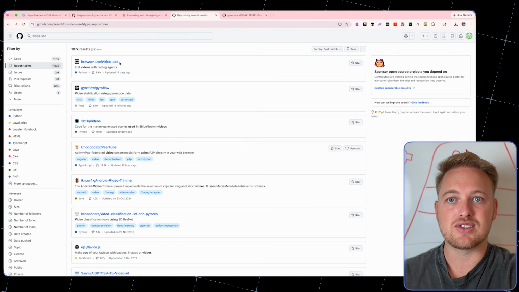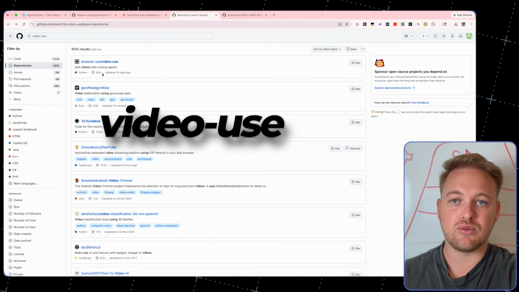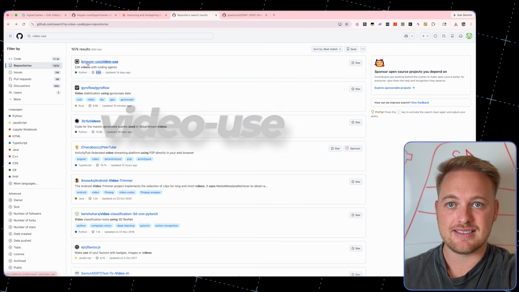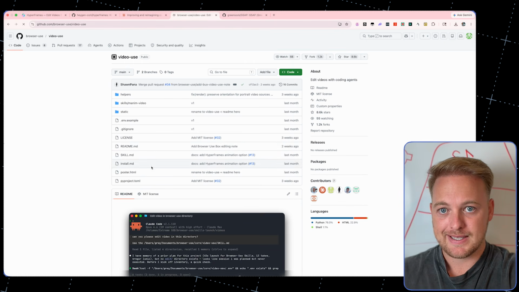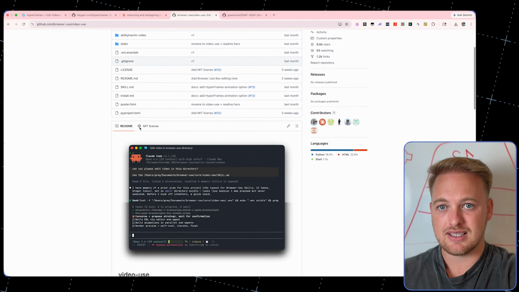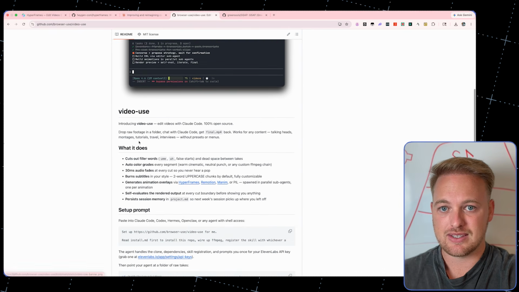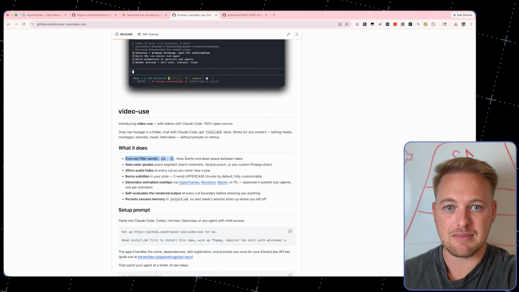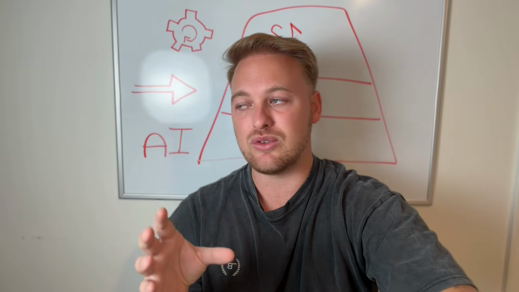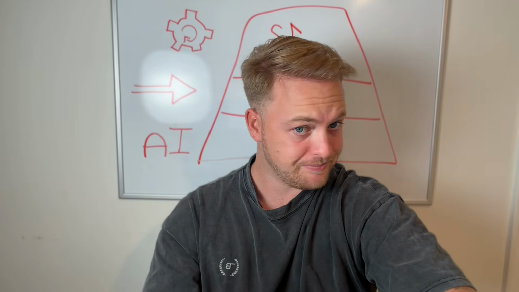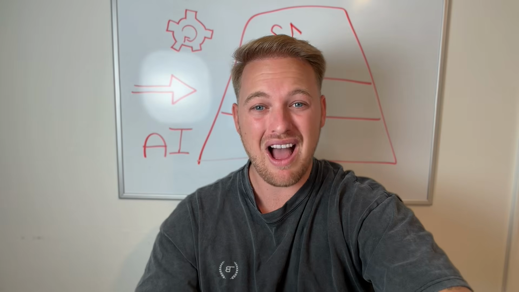And the second one is called video use. Also really, really cool. Got 8,000 stars already. Very nice. And what this does is pretty sick. So it cuts out filler words like ums and ahs and false starts. And if you've ever edited a video, you know how difficult this is, guys. This can take you hours.